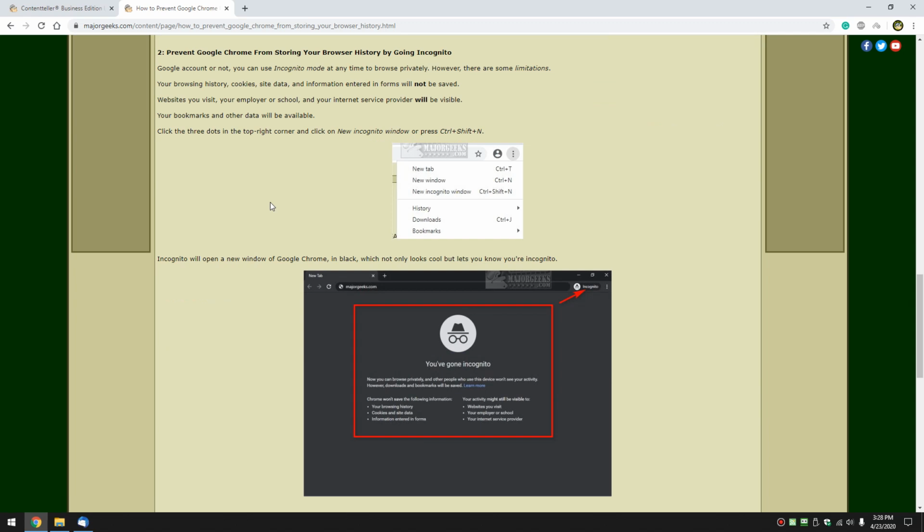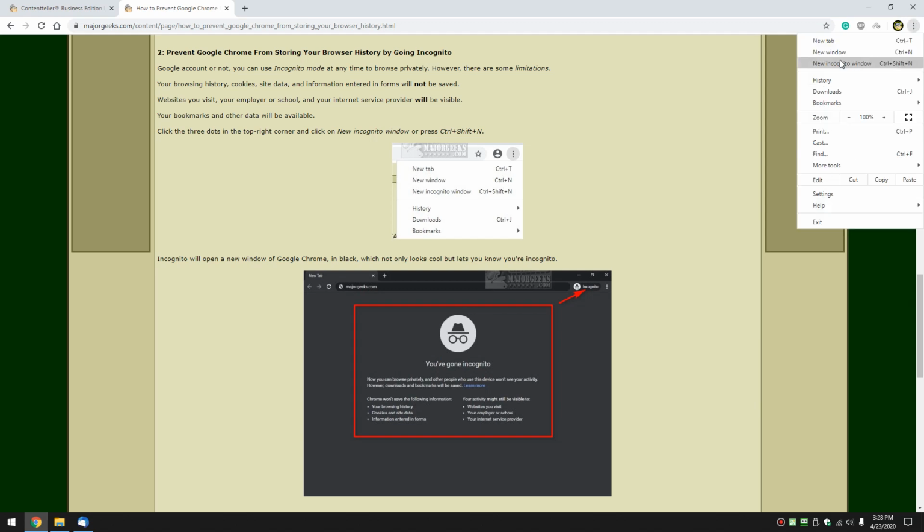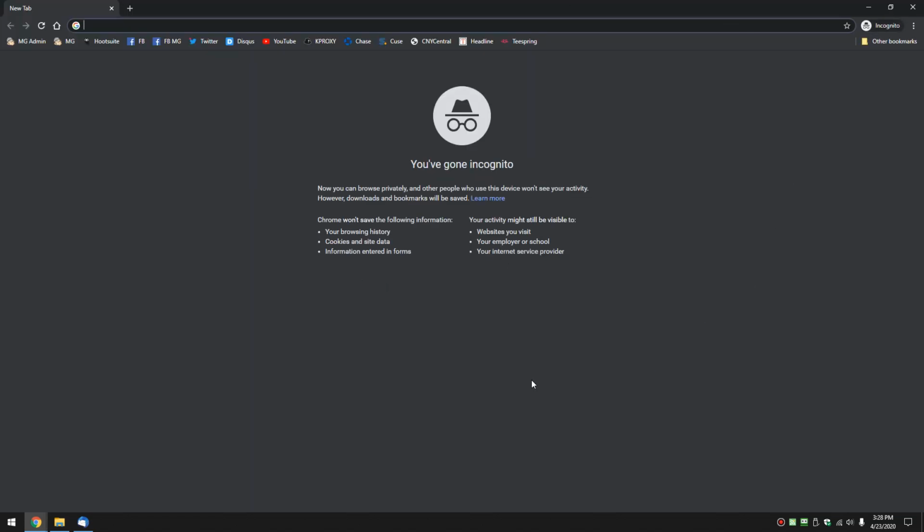We can press Control Shift N or come over here and do new incognito window. That's going to open up a dark themed Google Chrome. Here is all the information of what it won't save, and to be fair, what still could be visible. You want to know a little bit more about it, you can click on Learn More.